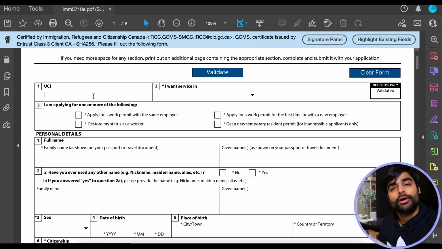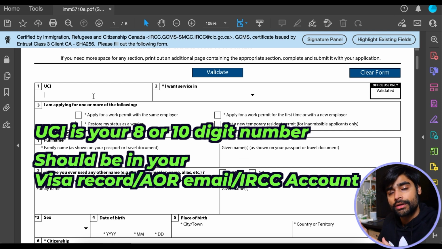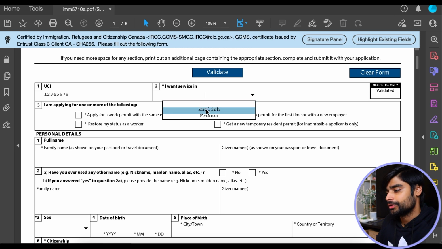Alright, so let's begin. Alright, so first up is UCI. So this is your 8 or 10 digit number which is assigned to you whenever you get any kind of visa for Canada. So look into your previous records or whatever visa you have, and you should find this number. This number should also be in your application or in your account if you created an account on the IRCC portal and you were assigned a UCI. Alright, then I want service, so you can select English.